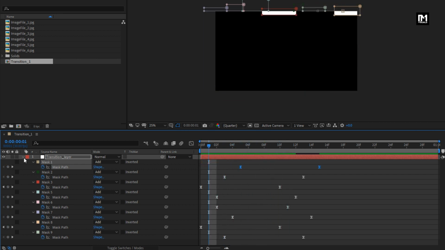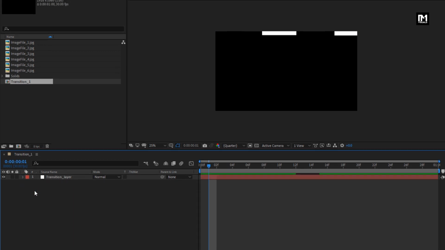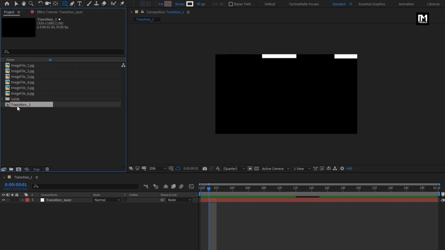Now to create multiple transitions of different angles, we will create duplicates of this transition. Press Ctrl+D to create duplicate. Here we will create just 2 duplicates. Open transition 2 and 3 composition.